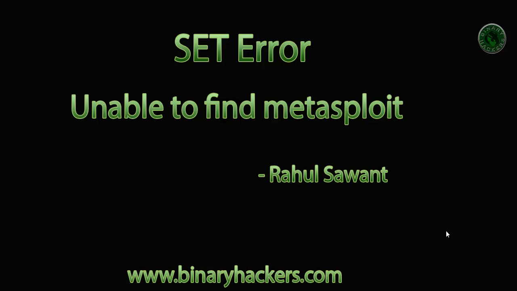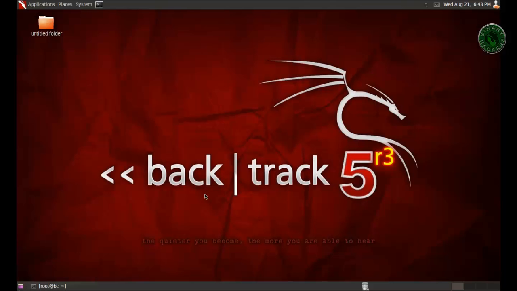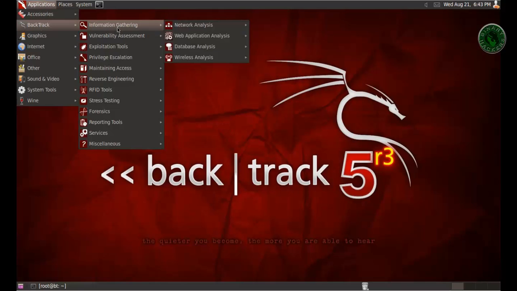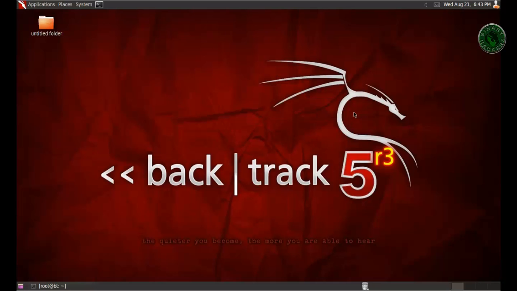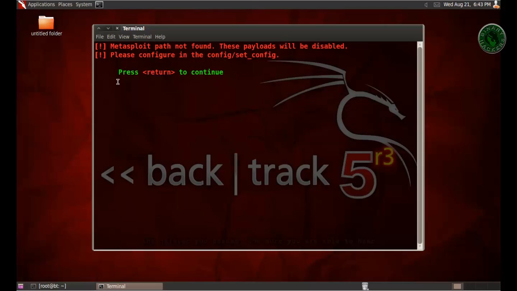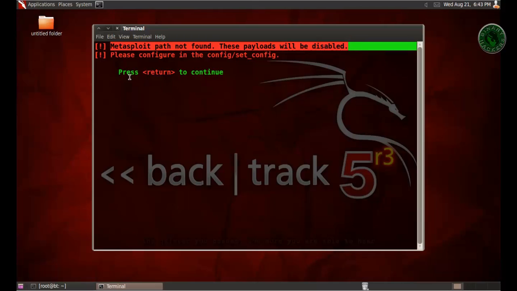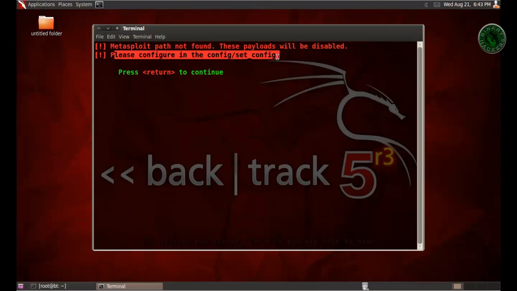In this video we are going to see how to solve the SET error of unable to find the Metasploit. First let me show you the error: in BackTrack, go to Exploitation Tools, Social Engineering Tools, and run the SET. If I run the SET, this is the error, Metasploit path not found, and my SET is not successfully run.